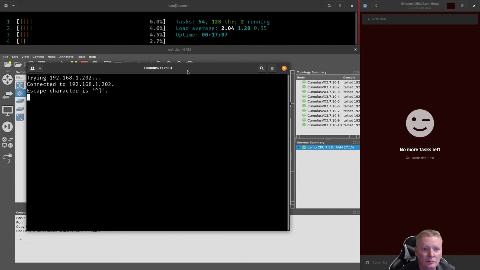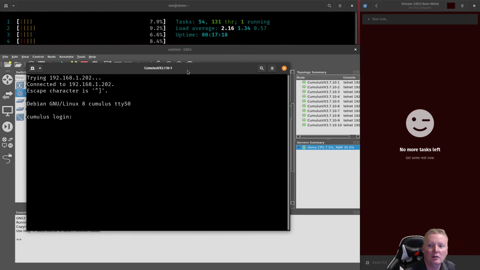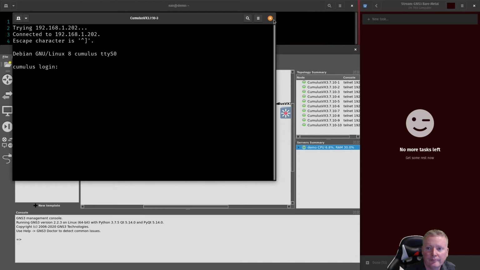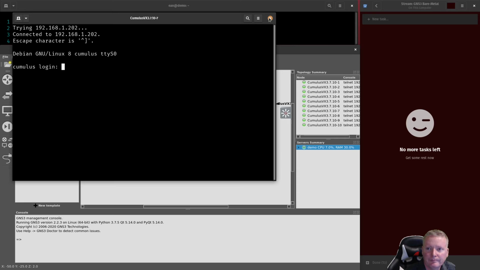Still going. There we go. Maxed out all the CPU again, and now it's dropping back down. So now all of these should be up and running, which I am quite sure that they are. Yep. Towards the end. Yep.